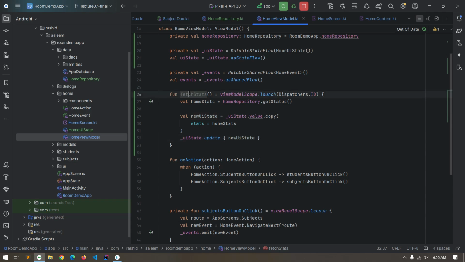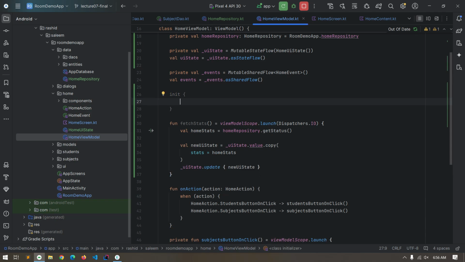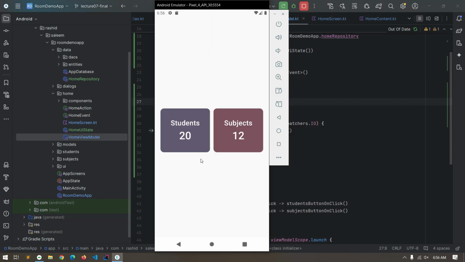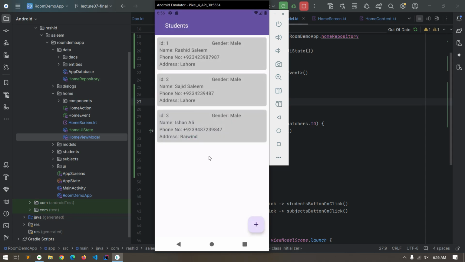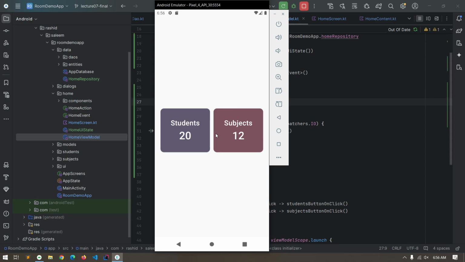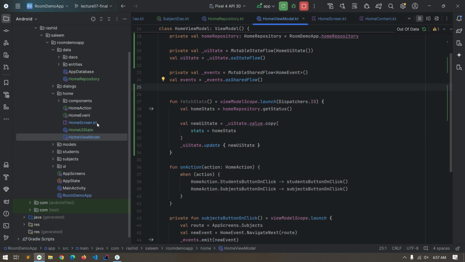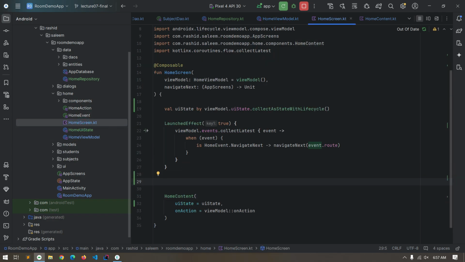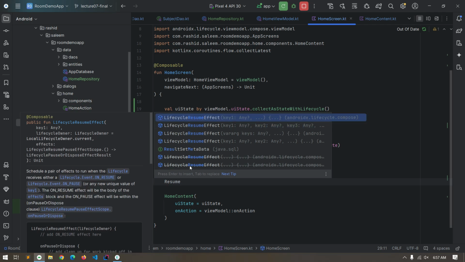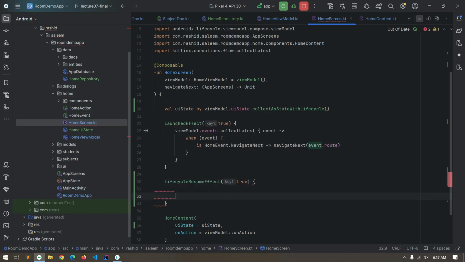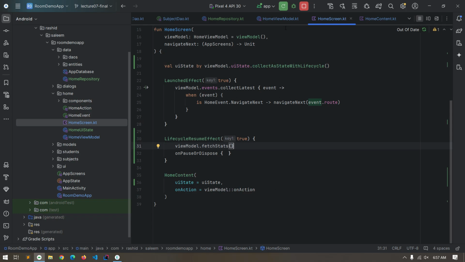We have defined the repositories, and we need to also call fetch stats. So in our init block, actually we need to refresh these stats whenever the user lands on this screen. Let's say when the user is on this screen, does some entry and comes back, then we also need to refresh these counts. So we will make this fetch stats a public method, and in our home screen here we will use a method, lifecycle resume effect, and in here we will call this method fetch stats. Okay, so now let's run and verify this.